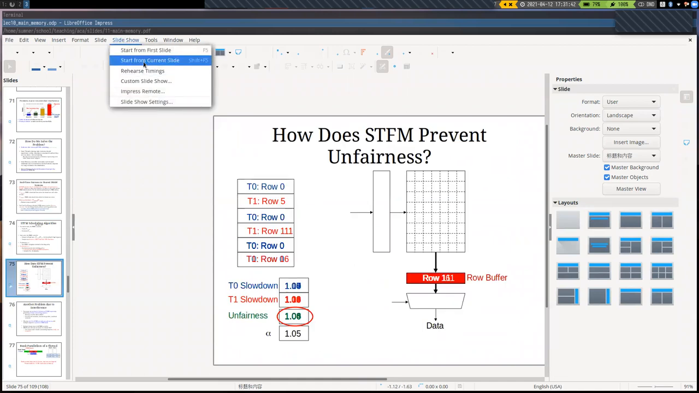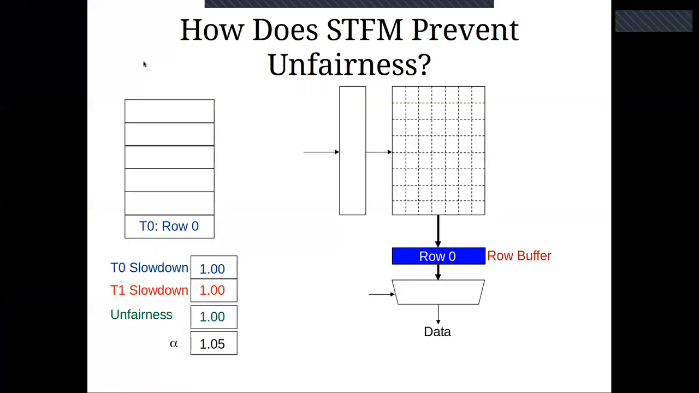I'll show this real quick, and then we'll talk about the project. So how does this help? We're gonna see the same sequence of instructions coming into our queue, except for this time, now we have a notion of slowdown and unfairness, and we're gonna set alpha to 1.05. So this allows us to go a little bit ahead on one thread, but then we'll have to catch up with the other threads before we are able to go and continue on with the memory hog.